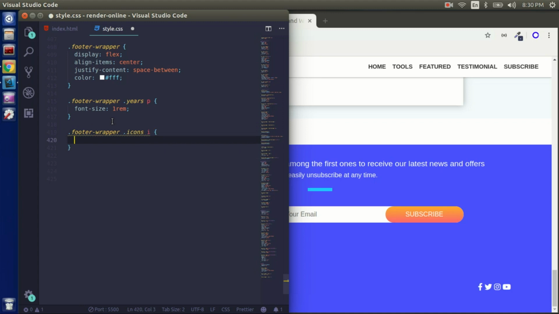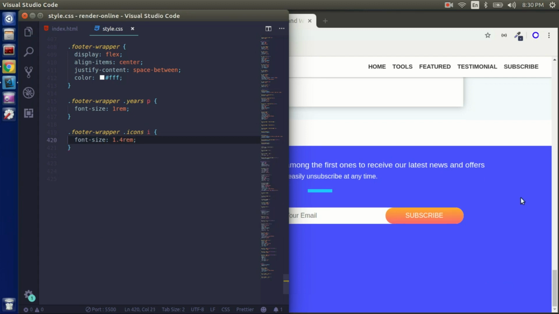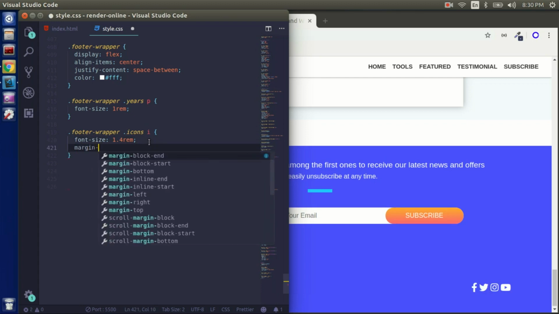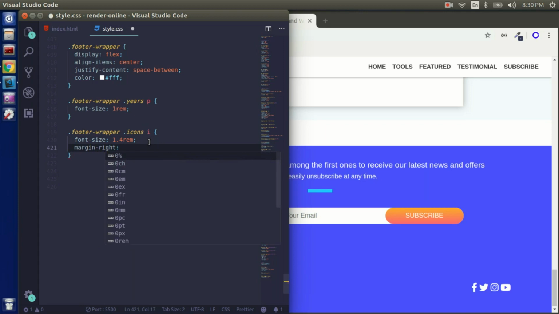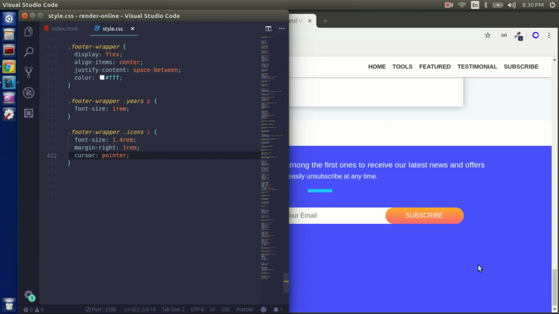Let's set the font size to 1.4rem, make it a little bigger, of course, and let's set the margin-right to 1rem. And then let's set the cursor to pointer. All right, here we go.